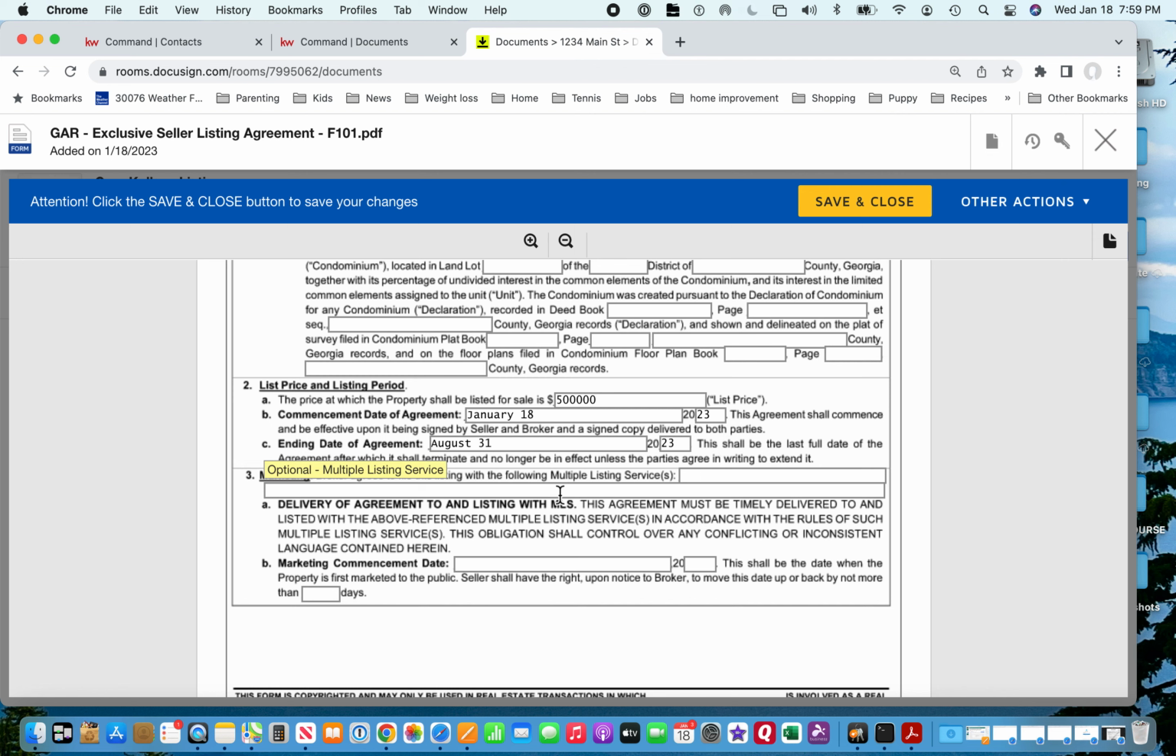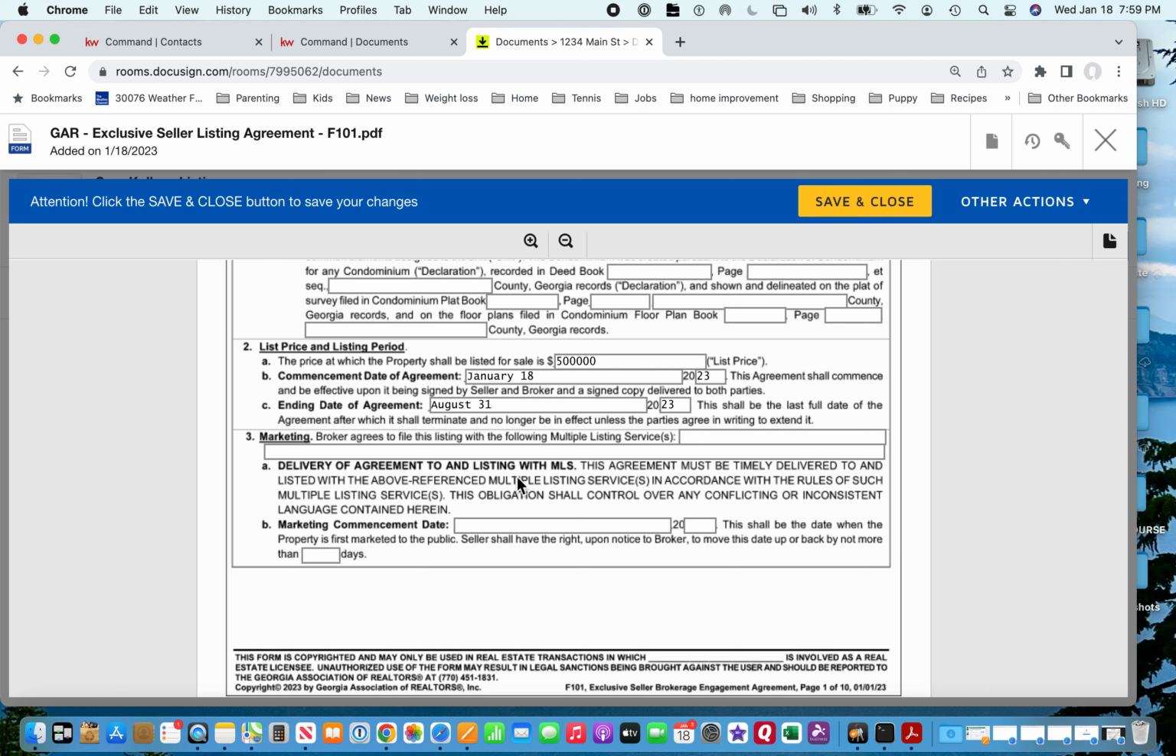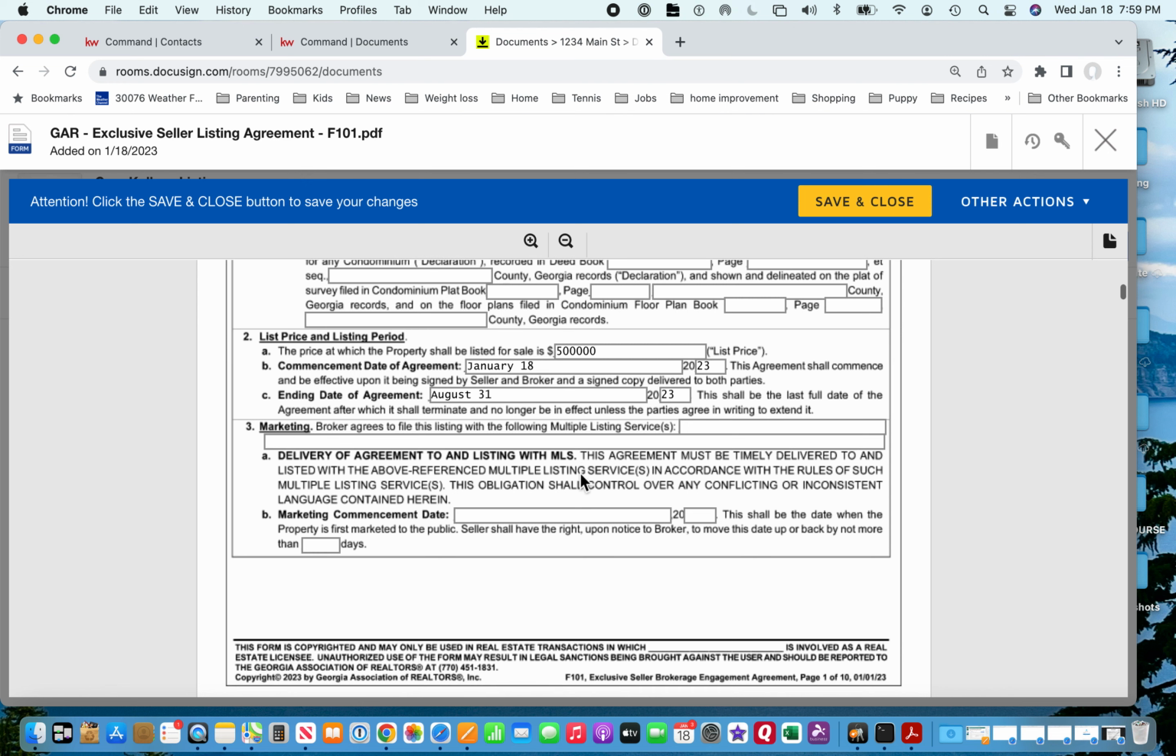From there, we move into section 3, which is regarding marketing. This is where we let the sellers know and disclose to the sellers where we will be marketing their property. We will be marketing on FMLS. And if you market on FMLS, you have to market on Georgia MLS. One more that you can put in here is KWLS, but this is not required.